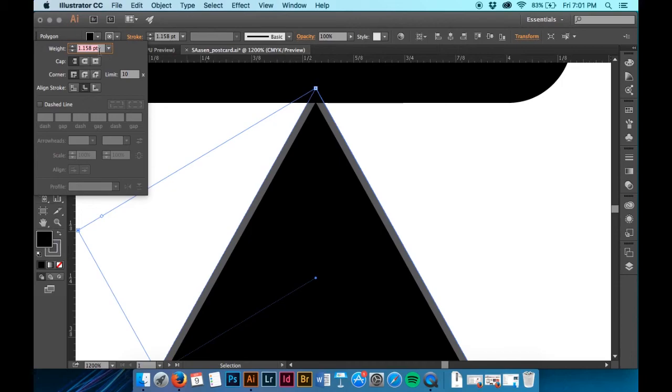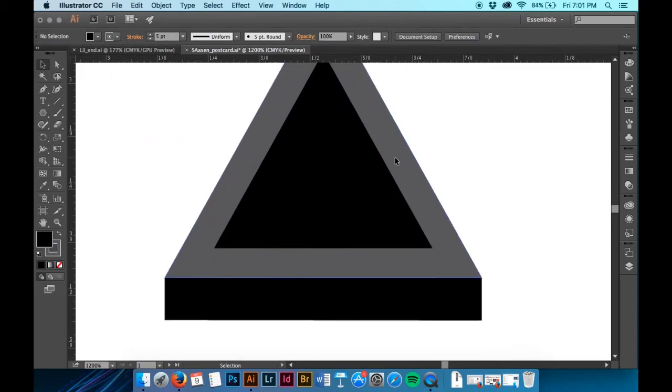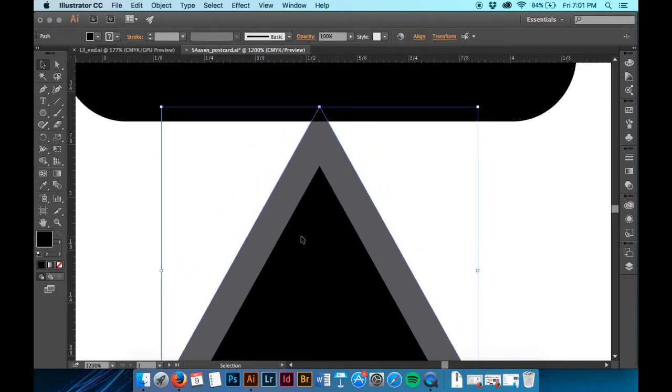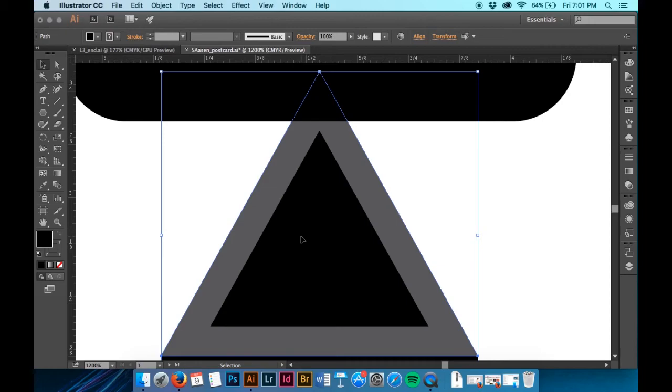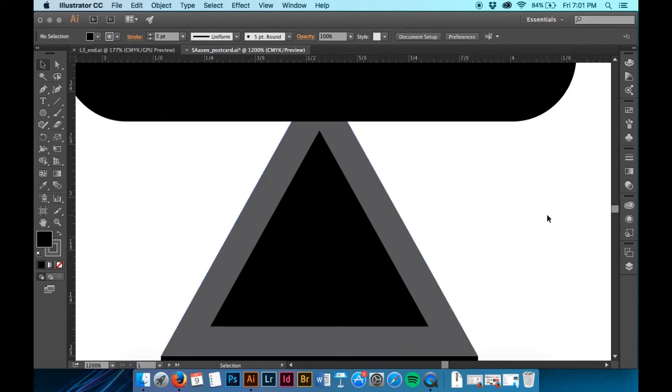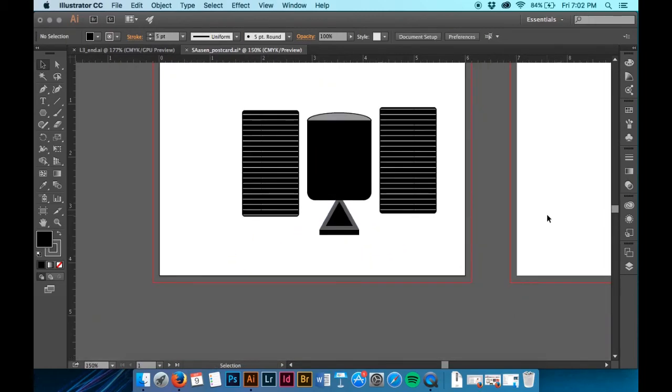And the inside stroke didn't actually go to 5. Here we go. Now I can arrange around. You want the black triangle to be sticking out, but not all the way. And here we've created our satellite.